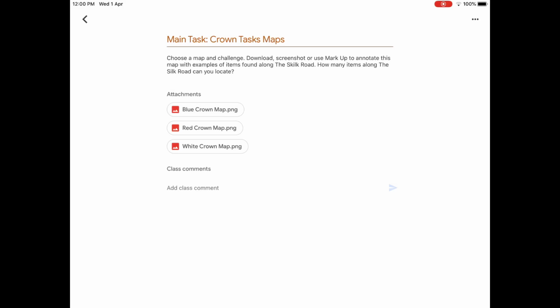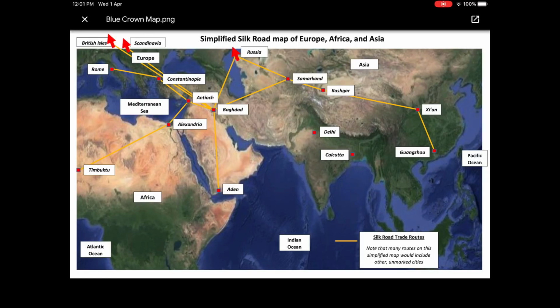So this is the Crown Task Maps. Choose a map suitable for your challenge. You can take a screenshot of that map, and then you can use Markup or another suitable app to then annotate that map with those text boxes and where you're going to find that detail. So here's the Blue Crown map, and you can see it's got the Silk Road already marked on there. You just need to locate the different items that would have been sold along the Silk Road. Let me know if you have any problems. I look forward to seeing your work.